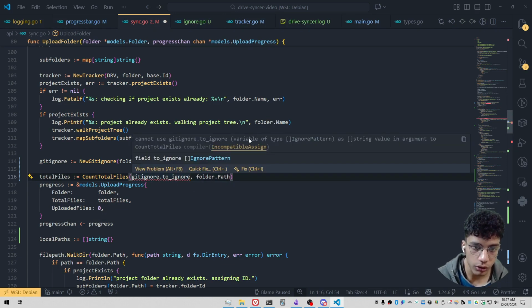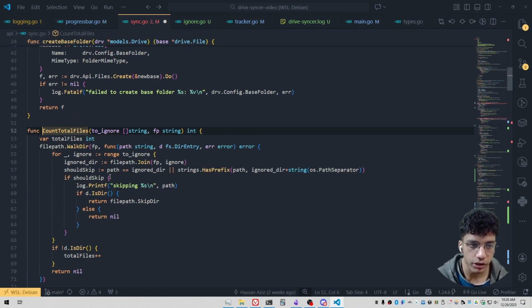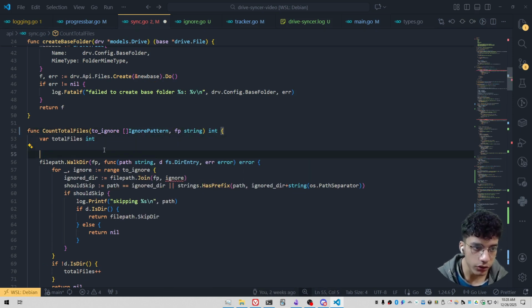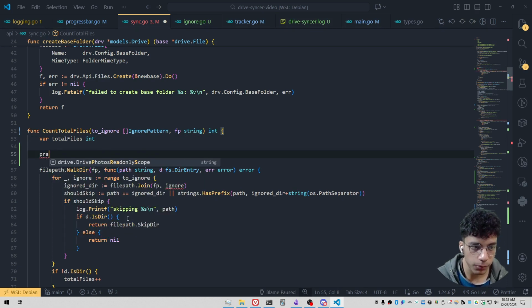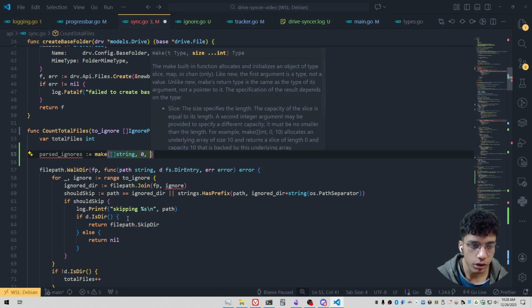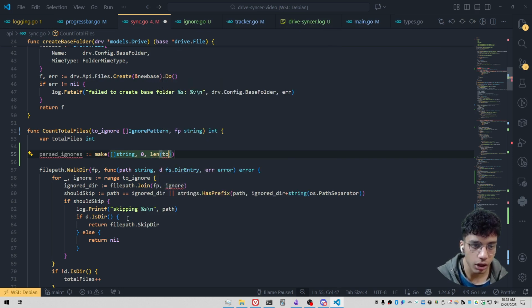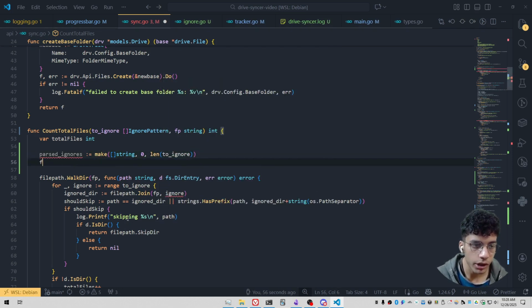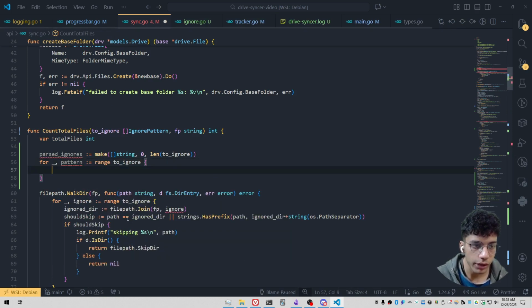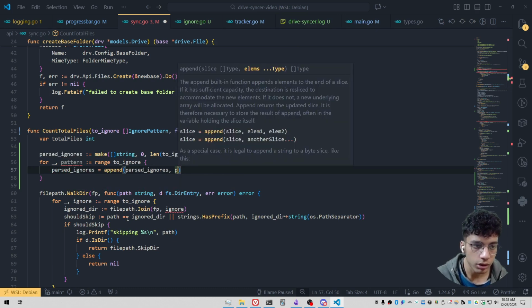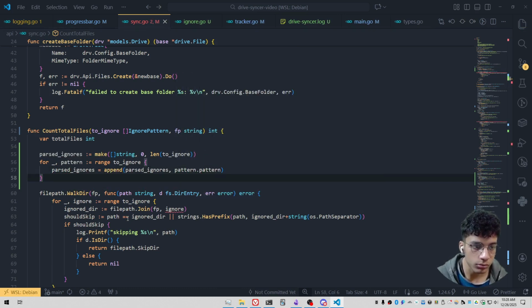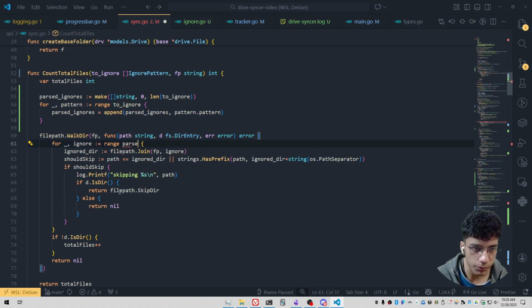Now this is a list of ignore patterns, not a list of strings, so we do need to refactor this function to accept a list of ignore patterns instead of strings. The first thing we need to do is up here create a list of parsed ignores, because we want to convert this into a list of strings. We'll make a list of strings with a length of 0 but a capacity of the length of the toIgnore list. And then we'll just loop over the toIgnore list, and we'll say parsed ignores dot append pattern dot pattern. There we go. And then over here in this for loop, we'll just pass in parsed ignores instead of the toIgnore list.